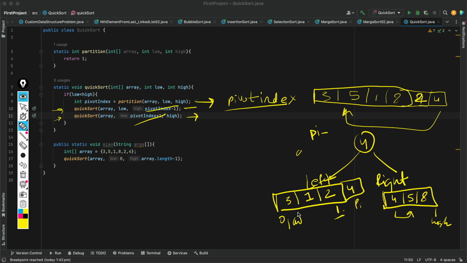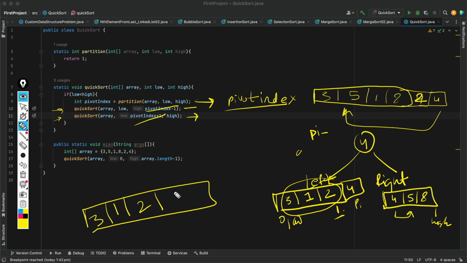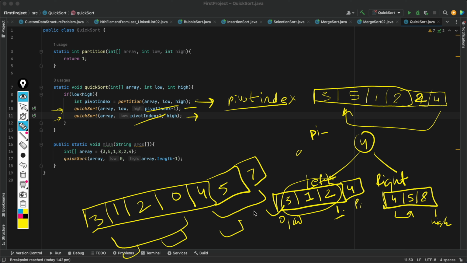So in this case we will first divide this also. Let's suppose here there are 3 elements, like 3 1 2 0, or I'm just writing 5 7. Again we are going to divide these into 2 parts, then again divide these into 2 parts, then again divide. That is why we are going to write the recursion here. Now coming back to our program.